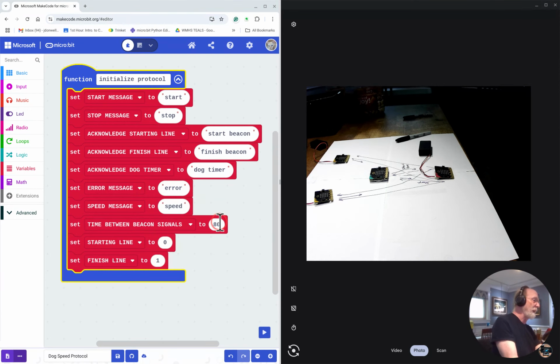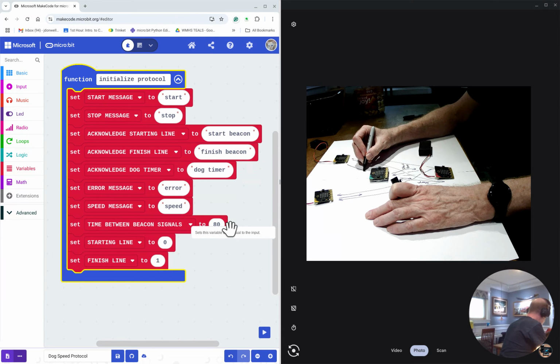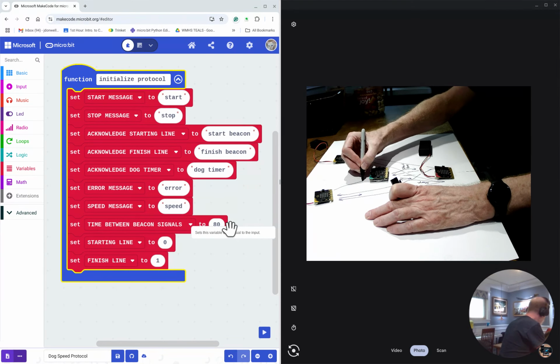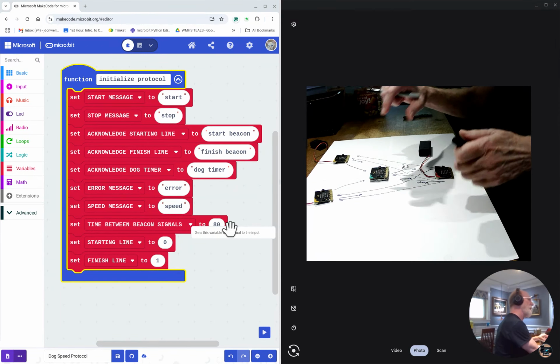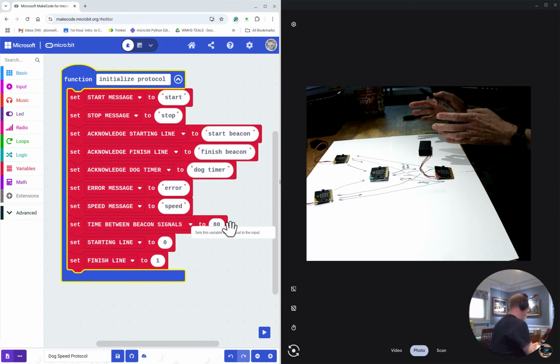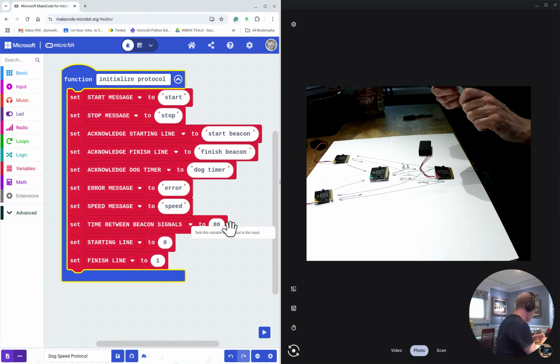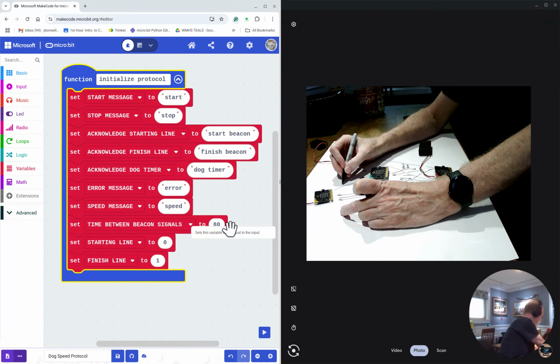Time between beacon signals, I'm setting that to 80, and we'll look at that when we code up the beacons. While the experiment is running, we want our finish line and our start line microbits to send messages to our timer bit. These messages are what triggers the start time and the finish time. We need to send a message, and we're going to make it numeric to separate it from all these other messages. There'll be a special message.